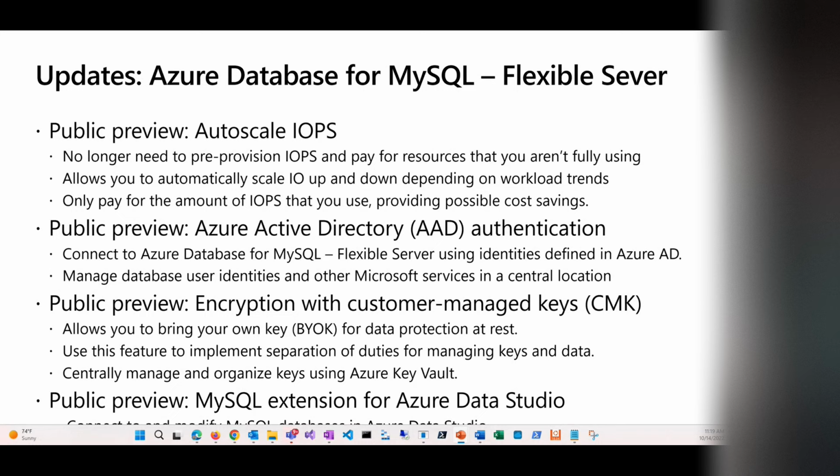And there are some key enhancements. First of all is auto scale IOPS. Auto scaling is the promise of the cloud, where you scale up when you have the demand, and when you don't have the demand, you scale down. And that's exactly what it does, as the name suggests.